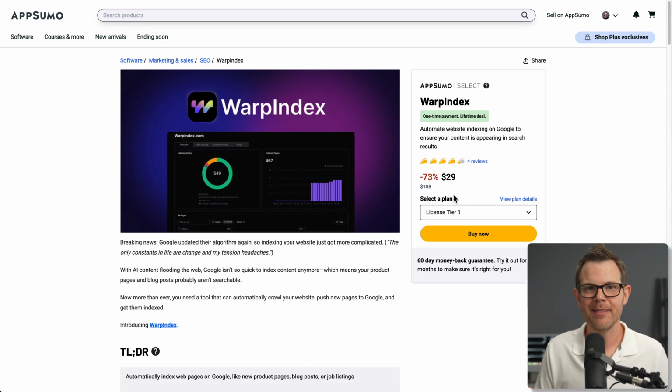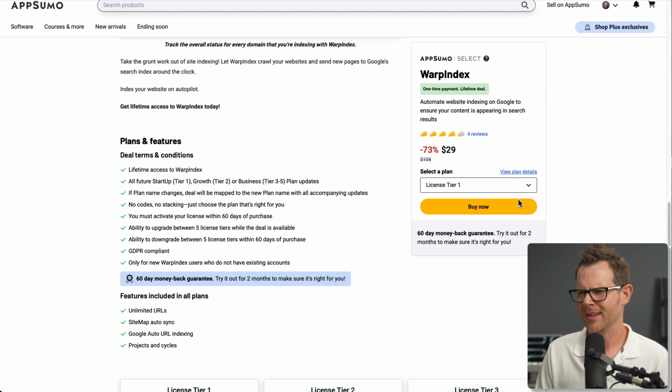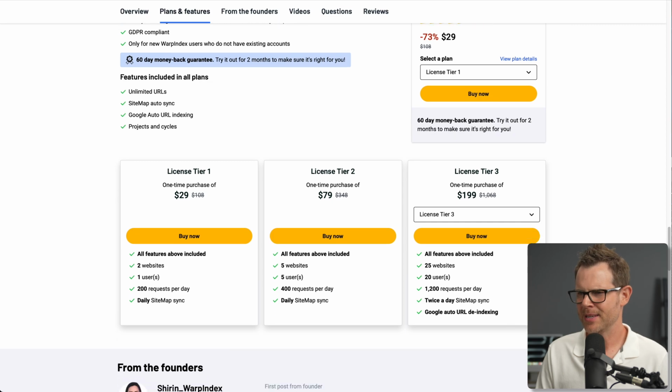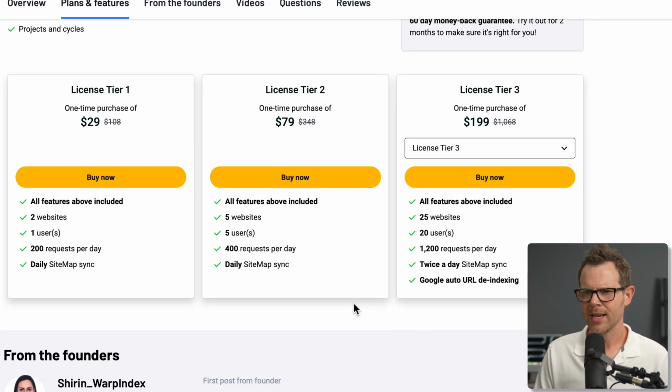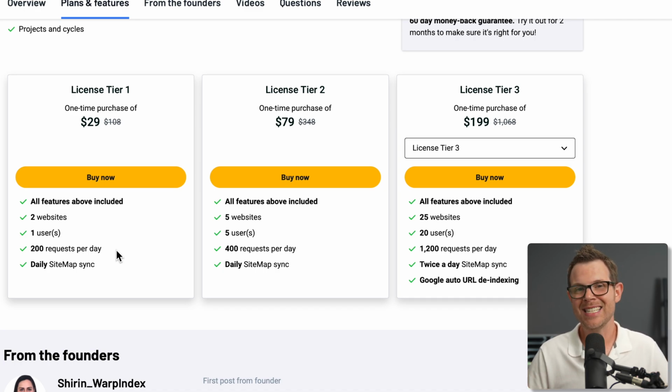Well, hold on. There's a reason for that. Now I'm gonna get into actually using this app here in a second, but we need to break down these plans because it's actually pretty interesting. With WarpIndex, we get 2 websites and 200 requests per day. Now what's a request? That's a page that is updated that it's going to send to Google and let them know there's been a change. So you need to think about how many sites you're gonna be managing, how many updates you need per day, and then make sure your plan accommodates for that.